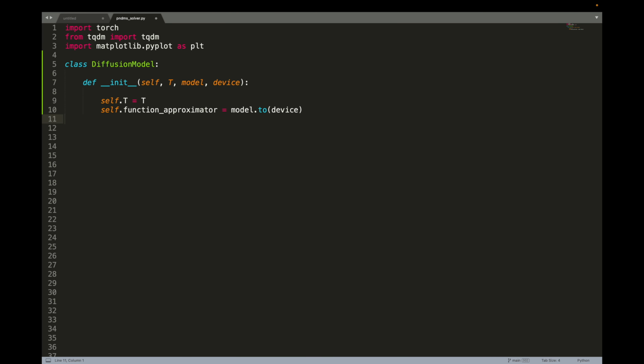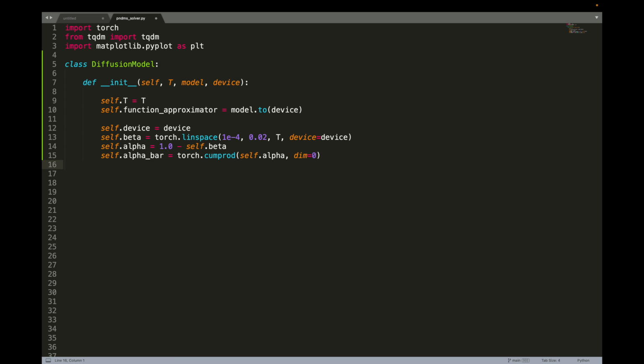So we start by implementing the diffusion model. So far, these are just standard or general parameters. So big T is the number of time steps that you use during training. You discretize T, and you take the function approximator, so the neural network that will be used for denoising. Then you have all the variables related to the variance schedule. So yeah, beta, alpha bar.